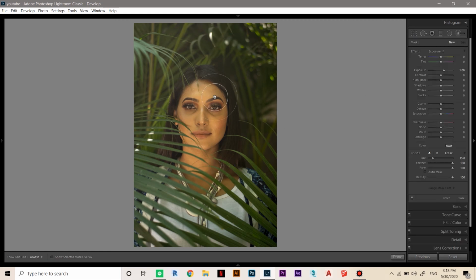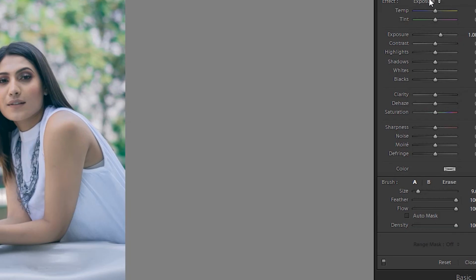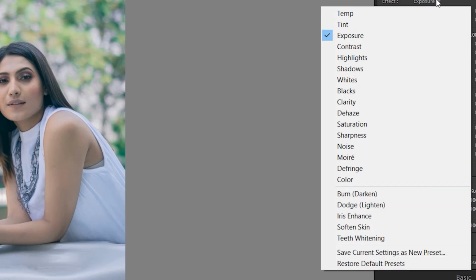So if you open the adjustment brush, this brush really is useful when you want to do specific adjustments to specific areas of the image. The interesting part of it is you have these effects, or you can call these presets. There are temperature, tint, exposure, contrast, highlight, iris enhance, soften skin, and teeth whitening. These brushes really come in handy on those selective parts.